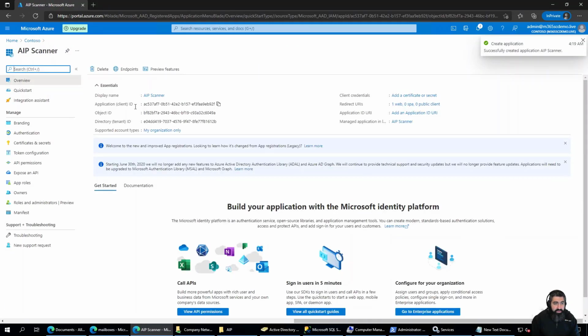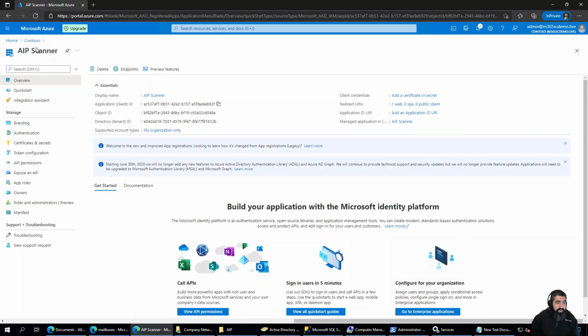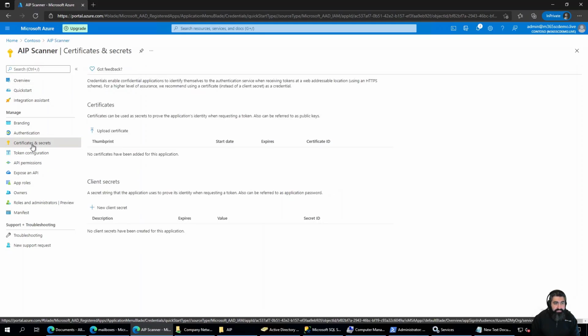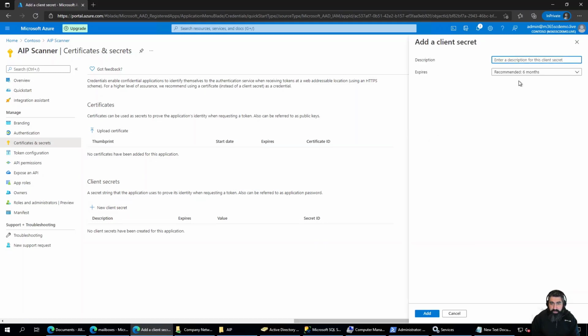Once it's registered, copy the application client ID, then go back to your file and paste the value. Now, still within the AIP Scanner application, go to Certificates and Secrets. You will find under Client Secrets, click on New Client Secret. In the description, let's put something meaningful, SBD AIP Client Secret. Under Expires, select what is appropriate for you. For now, I will create it for 1 year and then click Add.